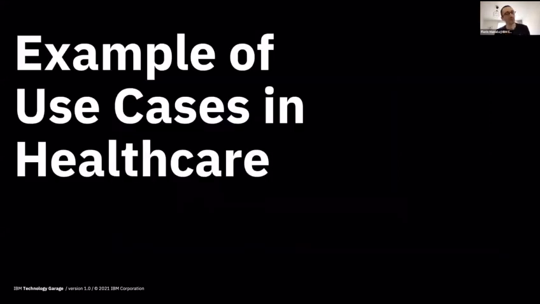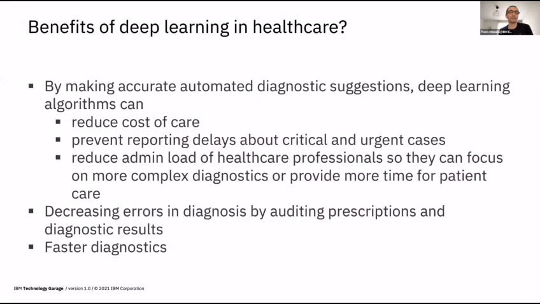I will start closing with a couple of examples in healthcare, but there are many examples of applying machine learning and deep learning in all the industries. So one of the questions always was how we can benefit from deep learning in healthcare. I added here a couple of things, like accurate automated diagnostic suggestions you can have. You want to reduce the cost, prevent reporting delays about critical and urgent cases, and reduce the admin load on the healthcare professional, especially if you think of triage.